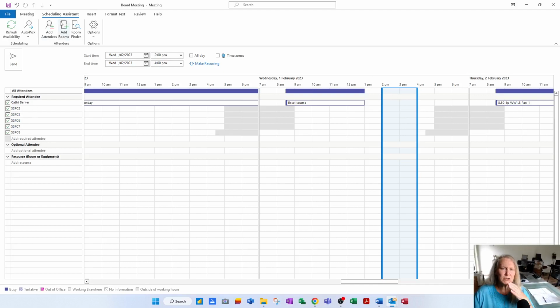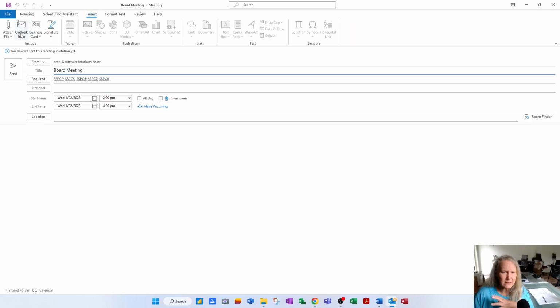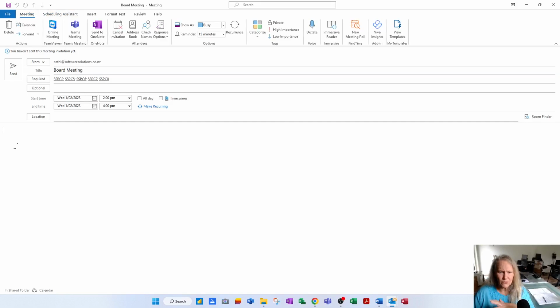Now, Scheduling Assistant allows you to refresh availability, auto pick availability, add attendees, add rooms, things like that. Meeting allows you to attach any files that you want to send, you know, minutes from the last meeting, agenda for the next meeting, lets you write any notes in here, lets you put the location in here. And ultimately what you're going to do is hit send.